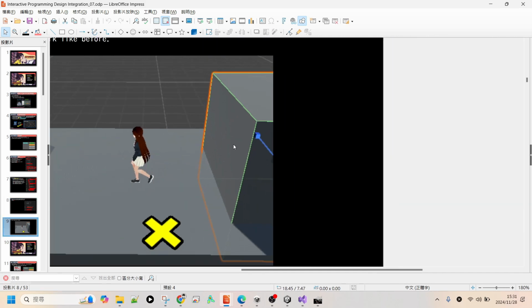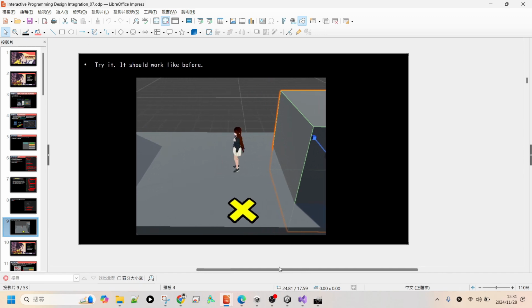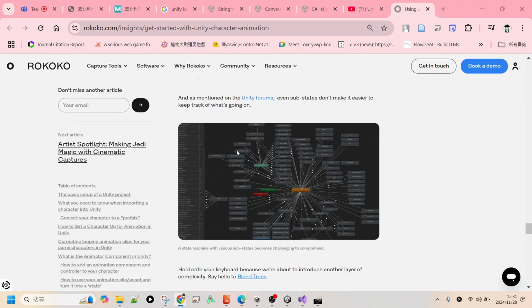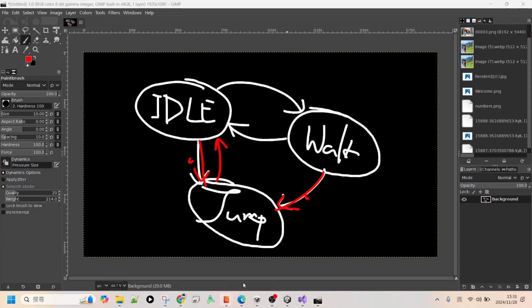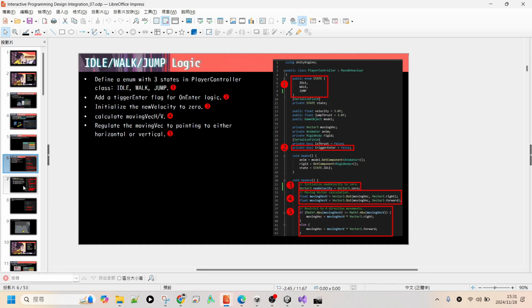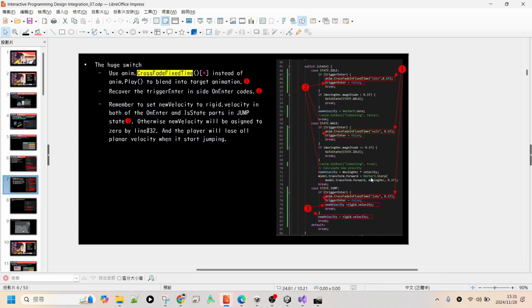So that's the new version, not the final version. You can jump, and this time you are not allowed to turn over when you are flying in the air. You can try by yourself, because you didn't make any direction change when you are in the jump state.